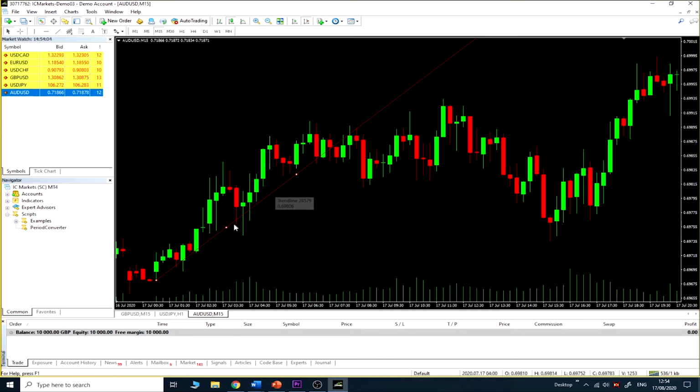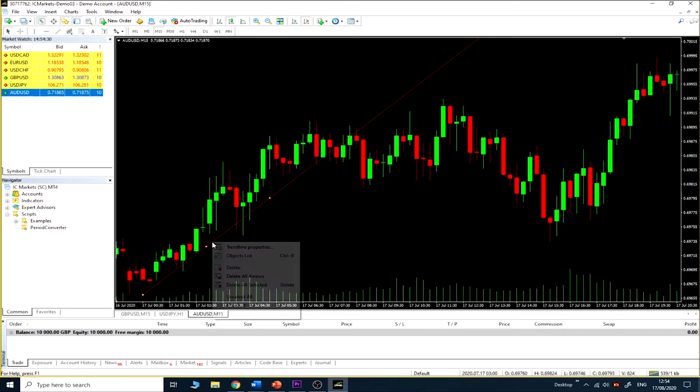By clicking and holding the mouse button on the middle dot on the line, you can actually move the line in any direction. Alternatively, by clicking and holding on either end of the line, you can also change its angle. Now whilst the line is highlighted, you can also simply press the delete button on your keyboard to delete it. But if you find that you accidentally do this and then realise you didn't want to delete it, you can easily bring it back by simply pressing Ctrl and Z on your keyboard.